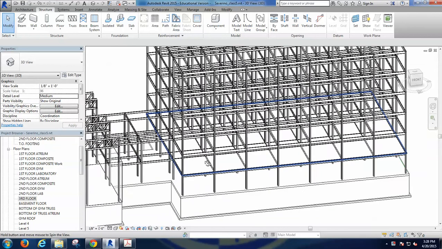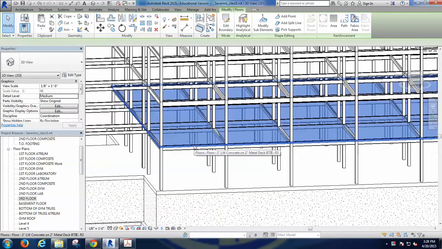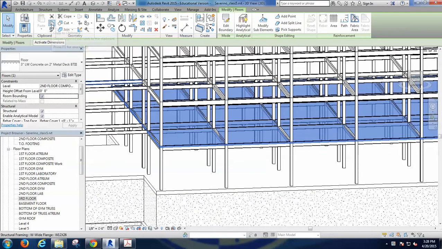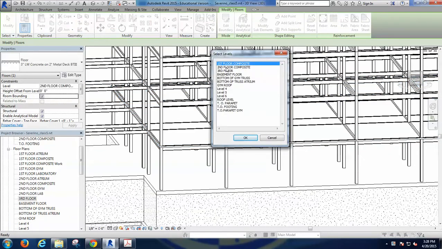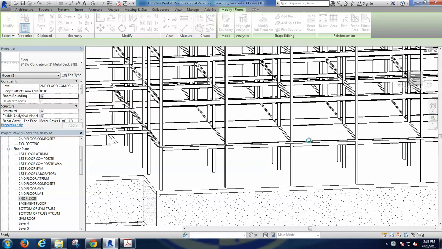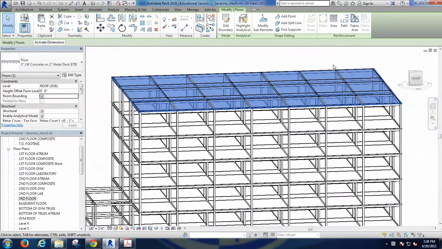Okay, now that we have this floor, as I said before, I actually create another one on the top, but you can select the floor and just copy and paste to selected levels and take it to the third, fourth, fifth, sixth. You probably have a different name again, and roof level, and say OK. And there they go, all upwards.